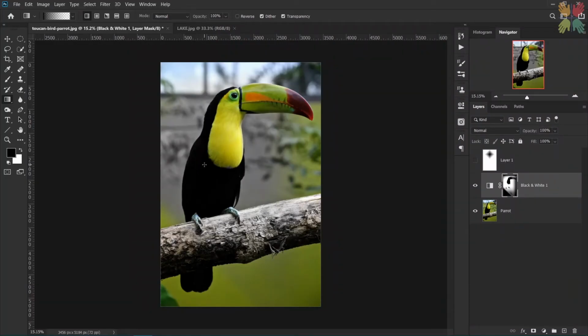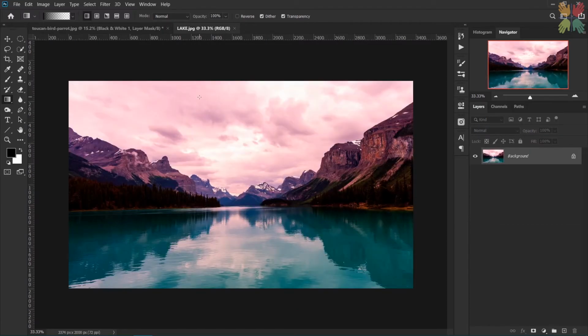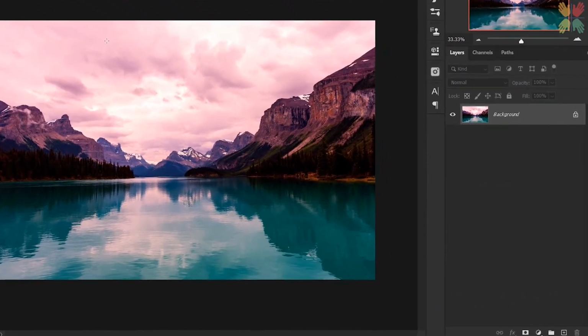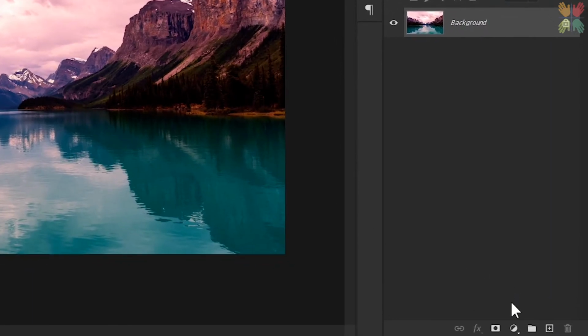Now let's use this gradient on another image, and we are going to use this image for demonstration. So now we are going to go to adjustment layer and select Hue Saturation.